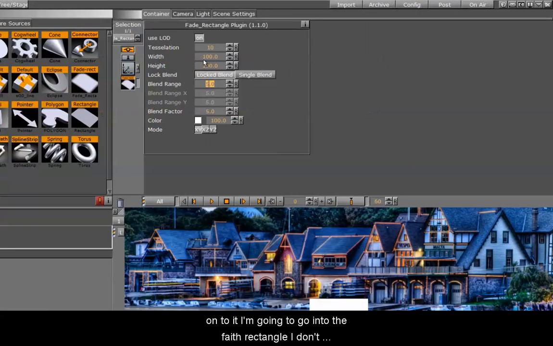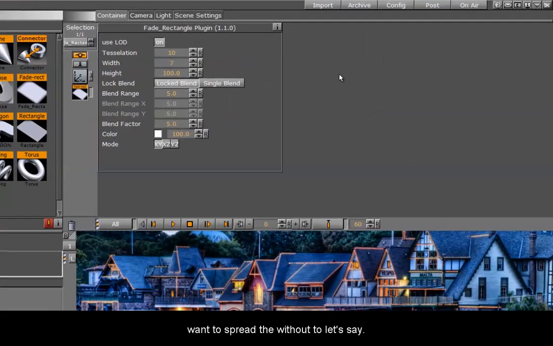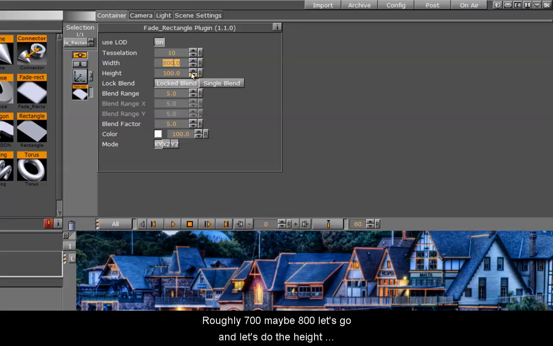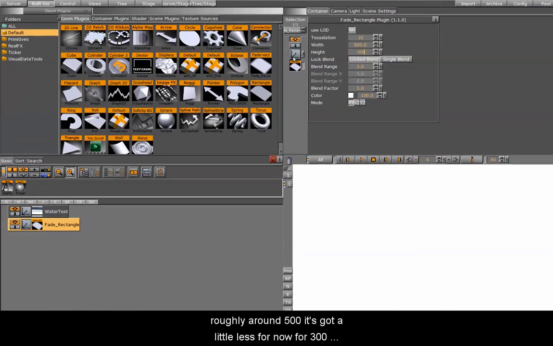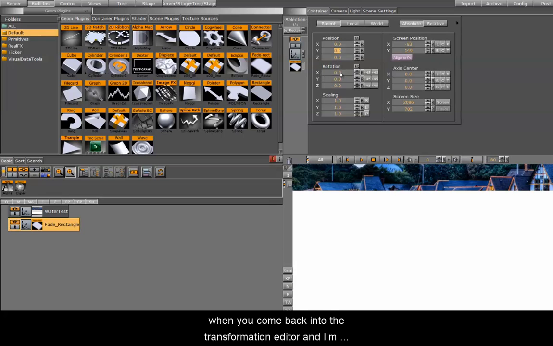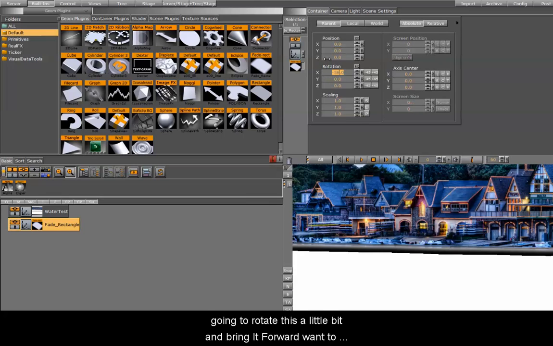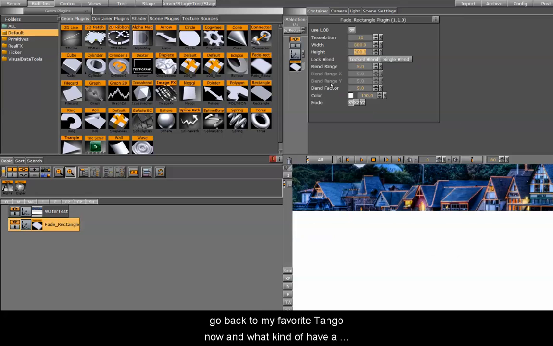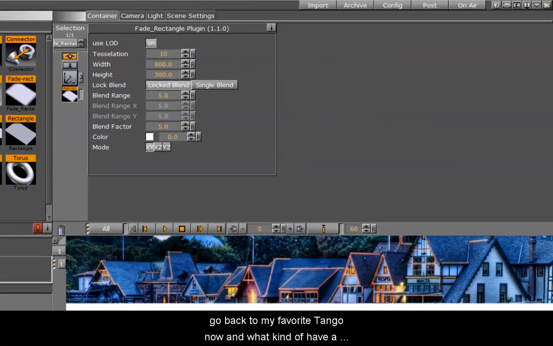I'm going to go into the fade rectangle and I'm going to spread the width out to, let's say, roughly 700, maybe 800. And let's do the height roughly around 500. Let's go a little less for now, 300. I'm going to come back into the transformation editor and I'm going to rotate this a little bit and bring it forward.